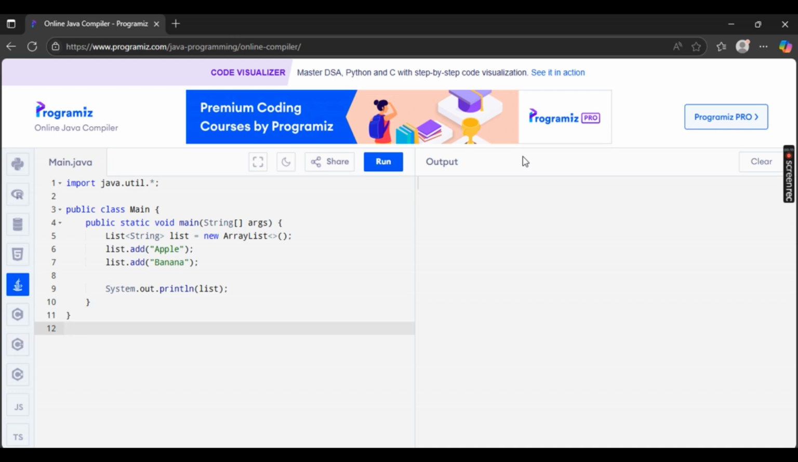So collections in Java store and manage groups of data. So right here, starting with the easiest one, we got ArrayList. So in this code, we have imported java.util.*, which gives us access to all collection types. Then we created a list of strings, just like a dynamic array. We added two items, that is apple and banana, and finally we printed it out. So you can see the System.out.println and then the added list, that is apple and banana.